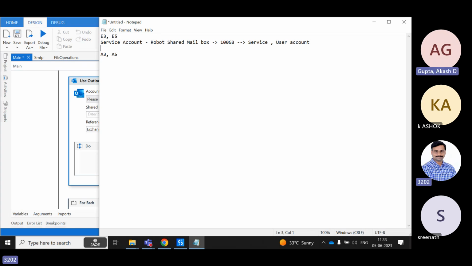Where are we supposed to create this account, on the Orchestrator side or what? No, this is at the Microsoft O365. Okay, so this is completely irrelevant to RPA. But that is how we generally do things.